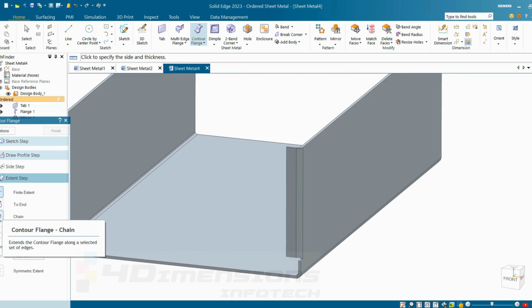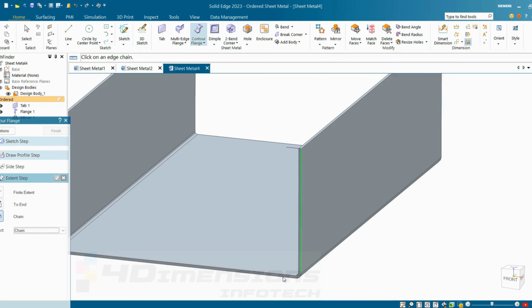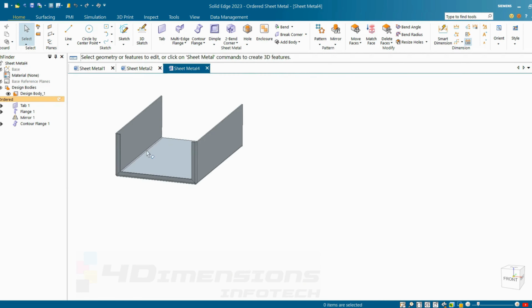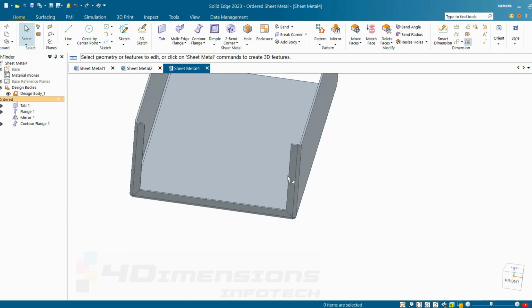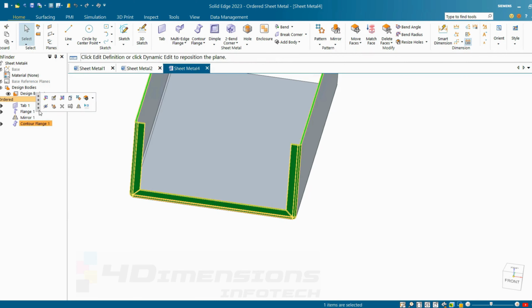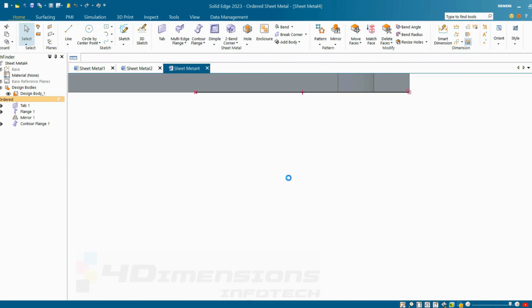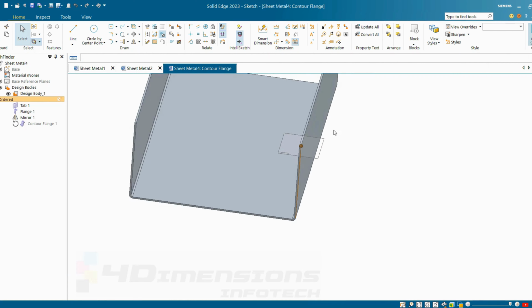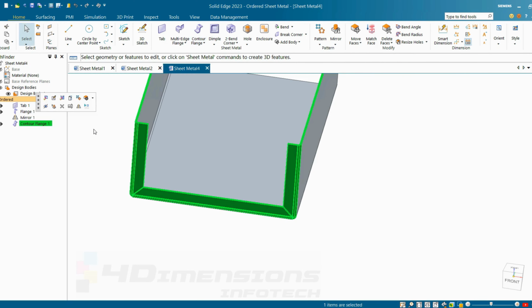Next we are going to go for this chain selection. Just need to click on the edge here. And this complete flange you can see here. These complete 3 edges are being made by the counter flange. Say OK. Say finish and cancel. If I want to change the width here, I'll increase the width a little bit. So I'll go for the edit sketch and we'll change the value here to 8 mm. Say close sketch. Say finish.